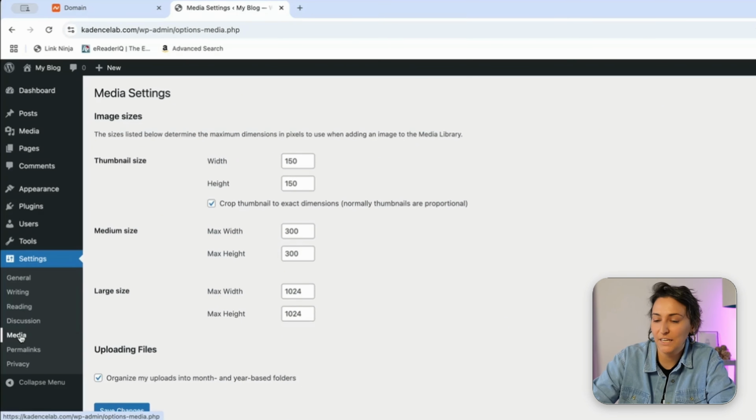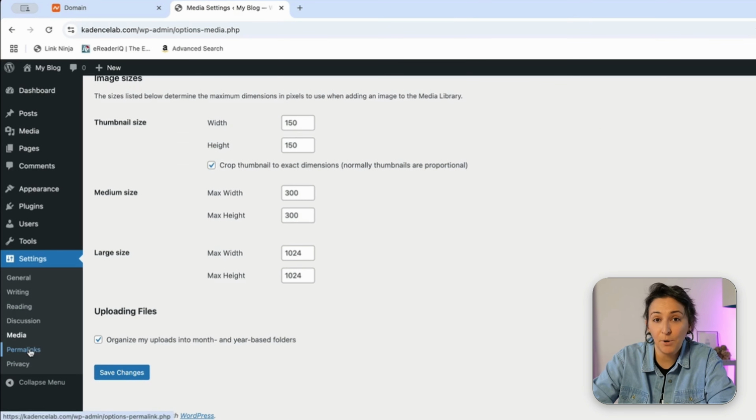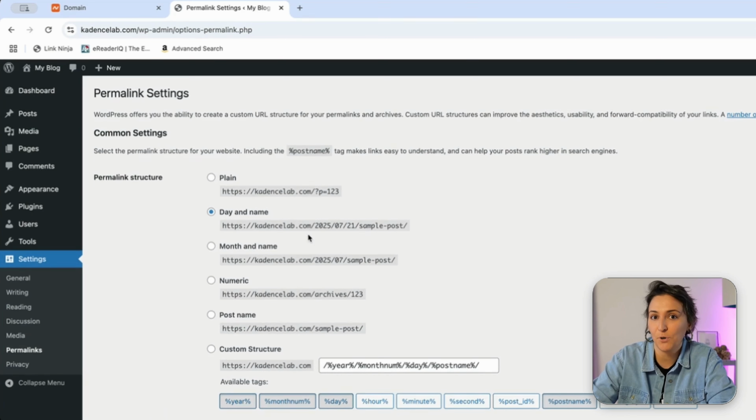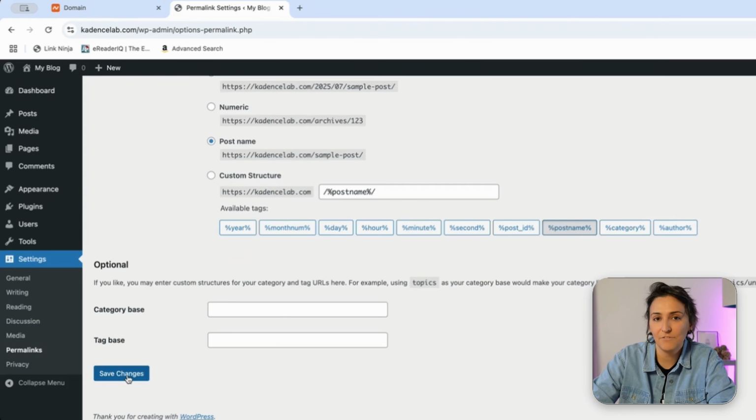Now, in your media settings, there's really nothing that you need to change. And the permalinks, I do want to make sure that you change your permalink structure. So by default, it's going to have the day and name, which you don't really want your links to actually have the dates, because if you ever change the date, it's going to change the link. And then all of your links that you have anywhere else are going to be broken. So you want to make sure that it's using the post name option and then click Save Changes.